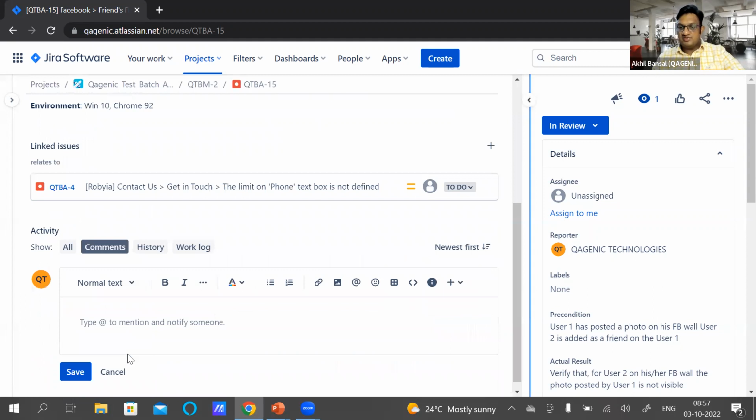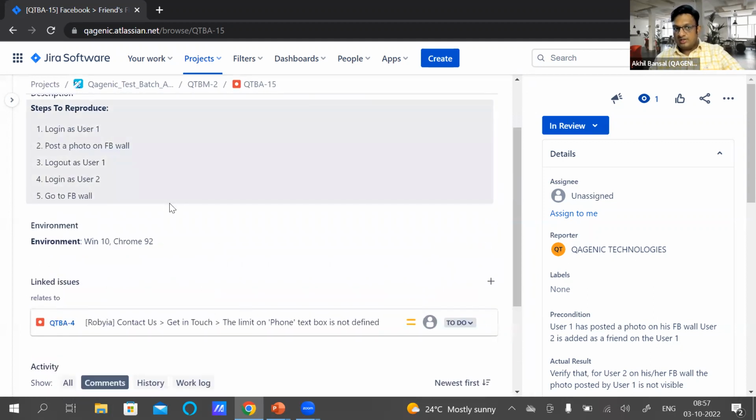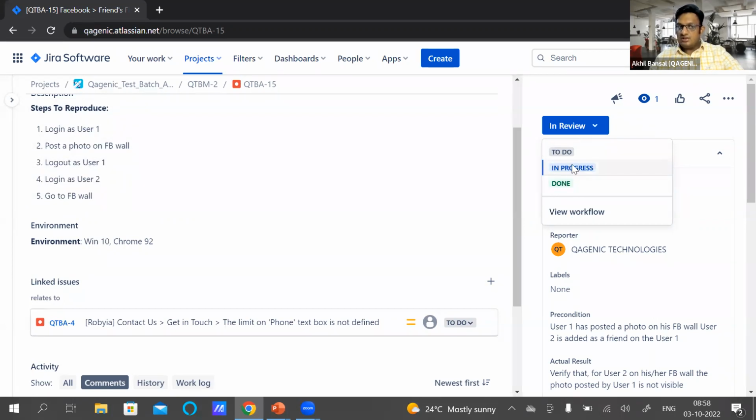After you regress this defect, there would be two options. Either by following these steps we now are seeing the photo on user2's Facebook wall, or else we will still not be able to see that photo. So you will have two options. One, that your defect is fixed and you have started seeing the photo. In that case, you are going to mark this defect as done. In the case that your defect is still in the same condition as you reported it earlier, in that case it will go in progress.